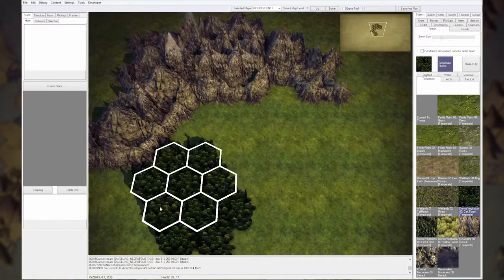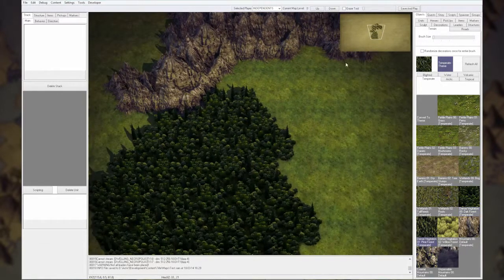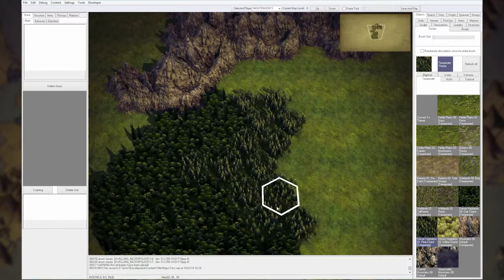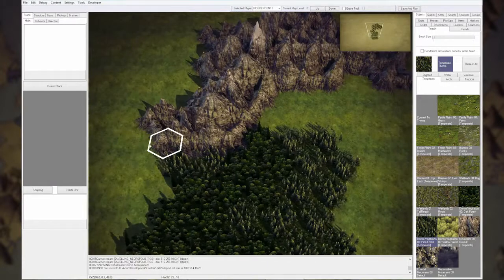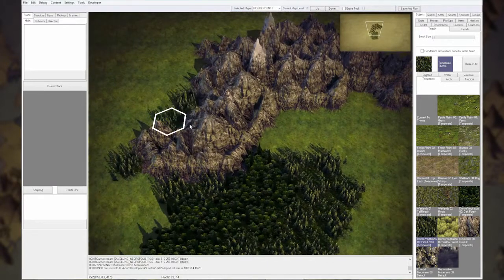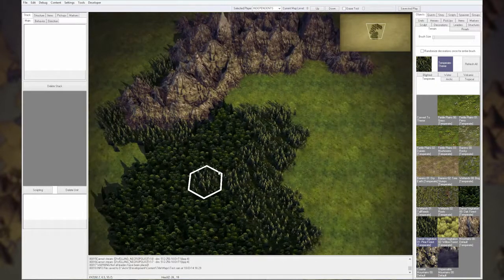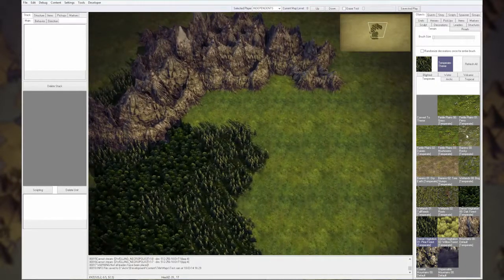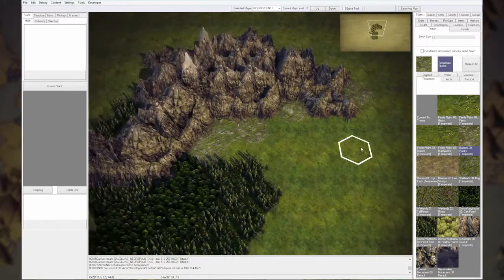Add some trees here. Maybe some different trees in it as well. I'm adding some pine trees near the mountains. That's actually nice. I think it looks nice together. We can make here a bit of a rock fall where the mountains have fallen down. And of course some water is nice.